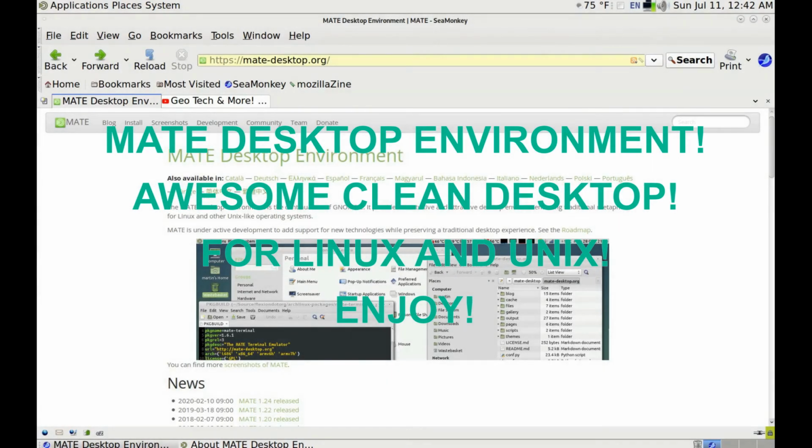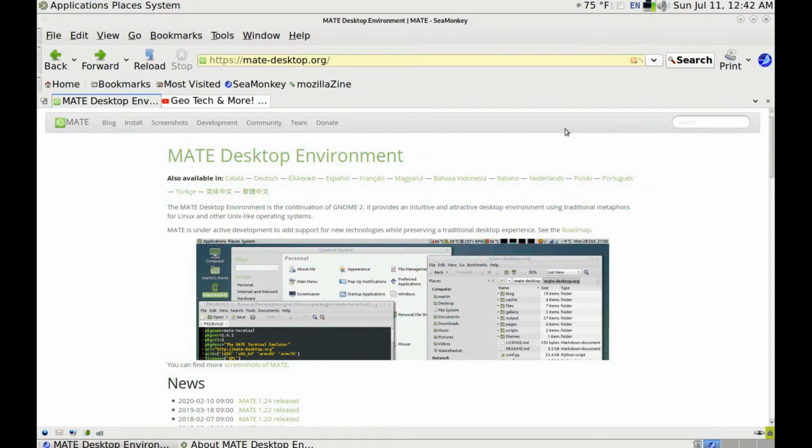In today's video I'd like to showcase the MATE desktop. The website is right here. I'll provide a link in the description to this website. Now if you're running a GNU Linux distribution like Debian or Ubuntu or PC Linux OS or Fedora or Slackware, you can install it right from the package manager of your distribution.